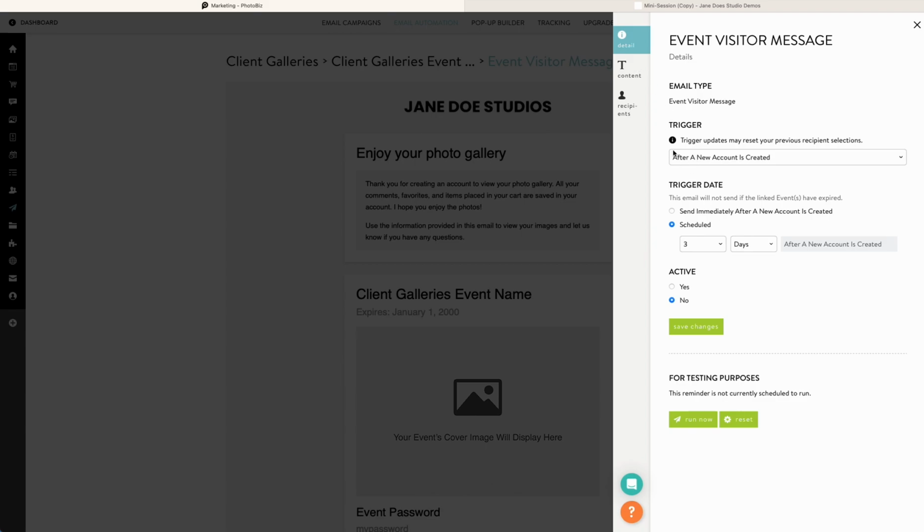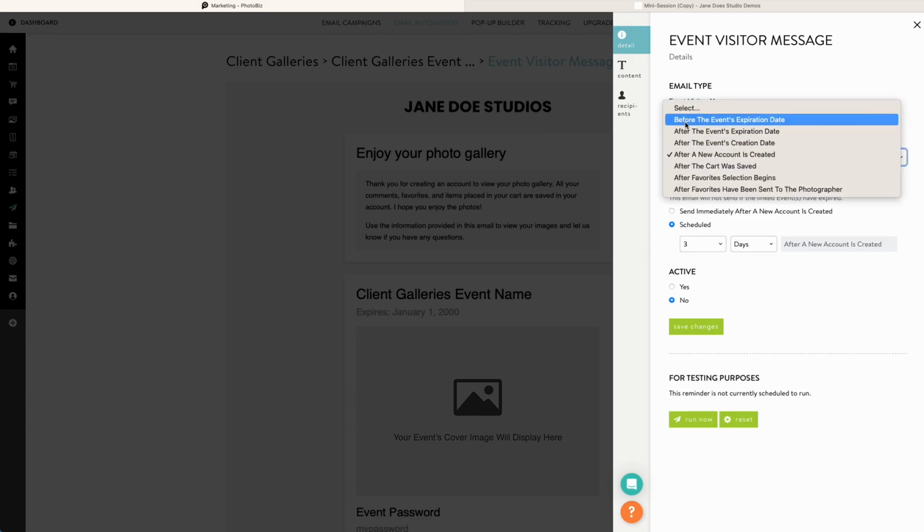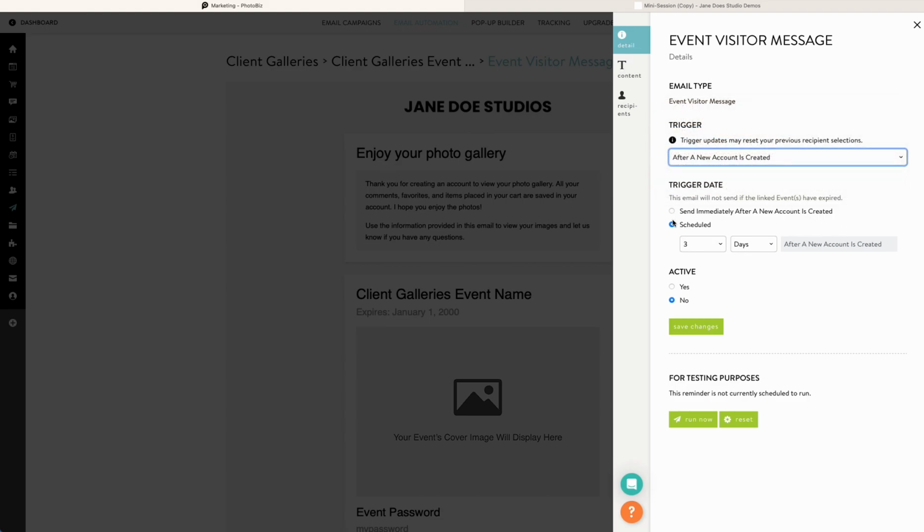You can see when this is triggered. You can modify the trigger dates before the event, after the event, after the event's creation, after a new account is created, after a cart was saved, after favorite selections began, after favorites have been sent to the photographer. So you can choose when things are sent. Then you can schedule it.